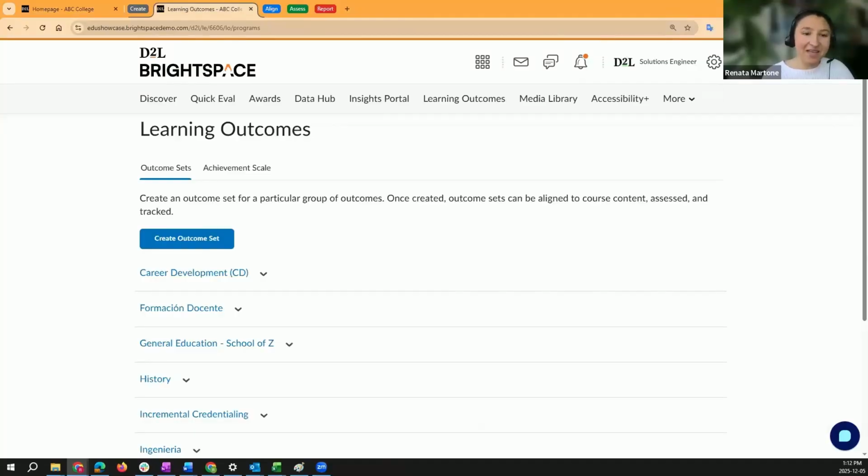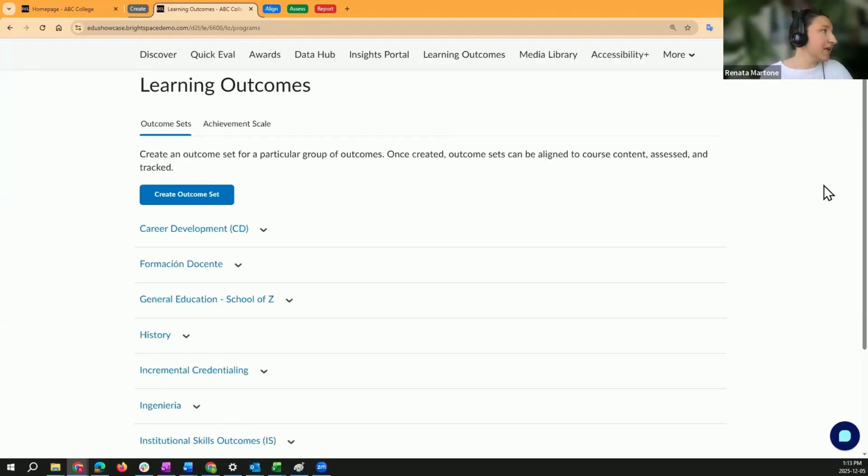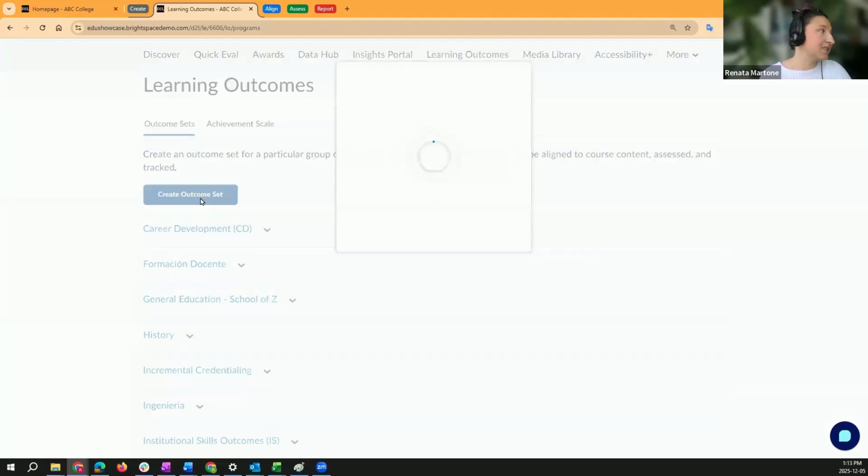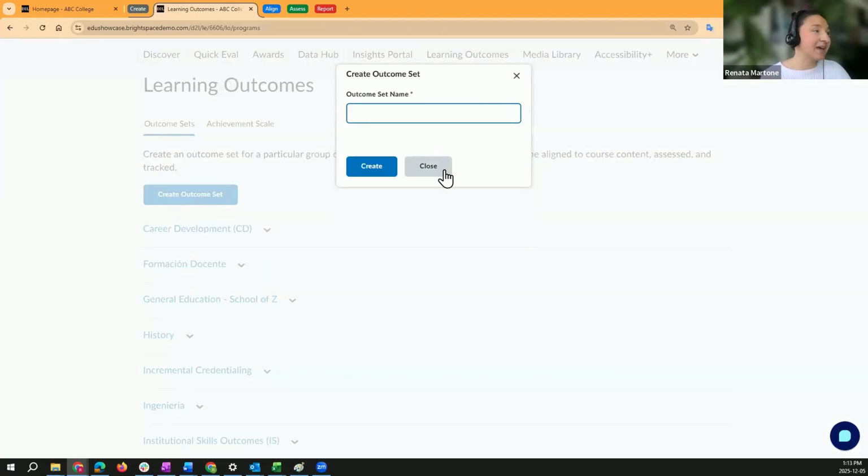So here I am. And the first thing that we do here is creating those outcome sets. Outcome sets are that collection of outcomes that can be shared across the different courses. We used to call these programs, but we've changed the name to outcome sets. They're simply that shared set of outcomes that you can create and pull into different courses later. Within our learning outcomes tool, it's very simple to create a new outcome set. You'll simply select create outcome set and name that.